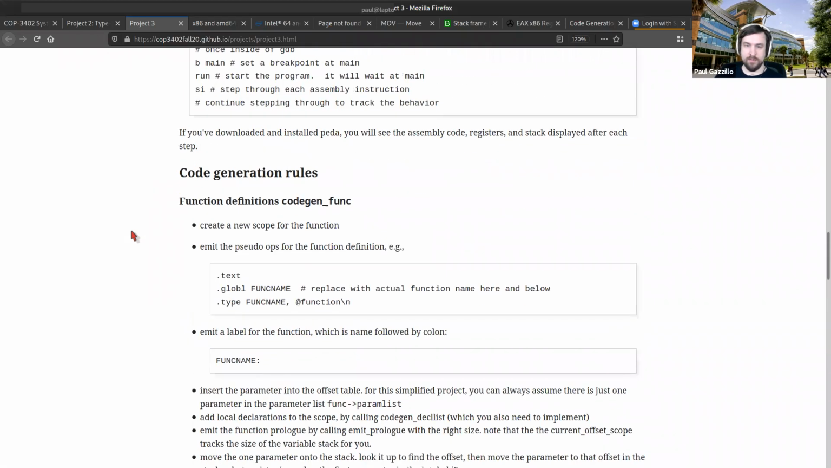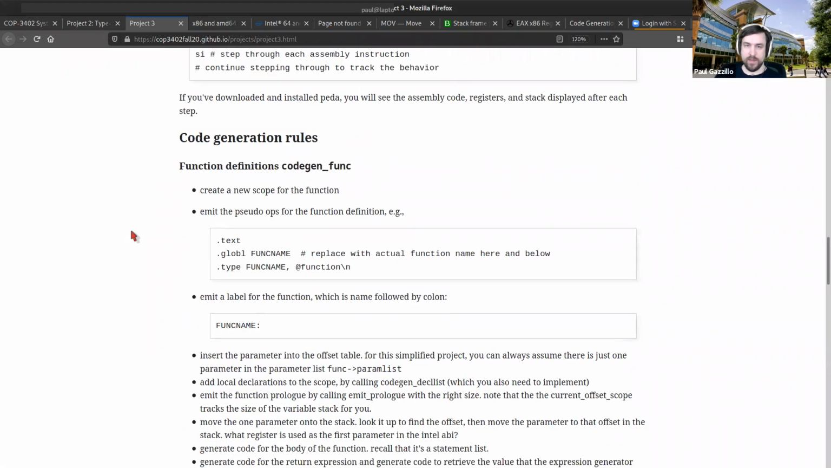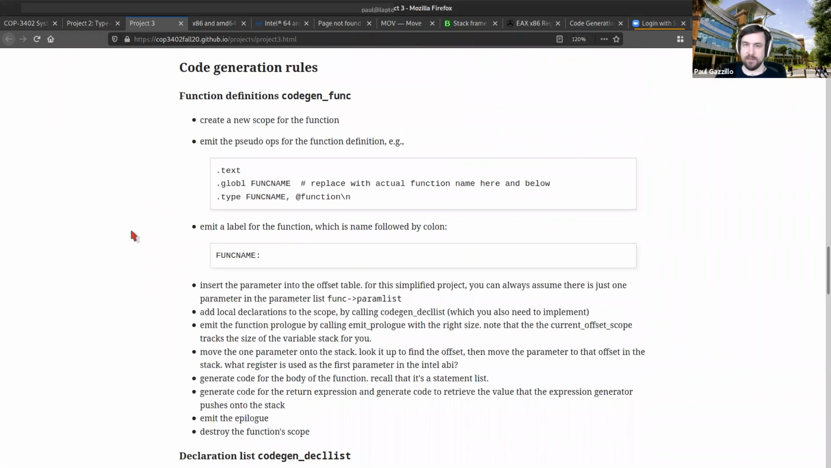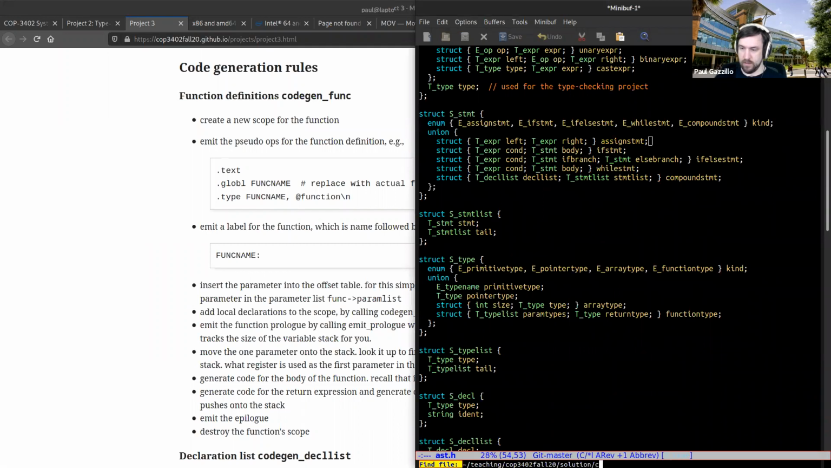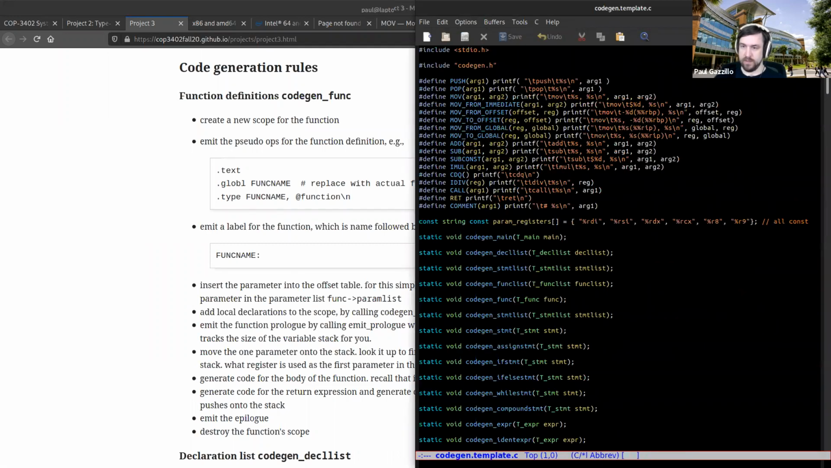So here I've written pretty detailed instructions on how function definitions get implemented in the compiler. Let me get the code for this.